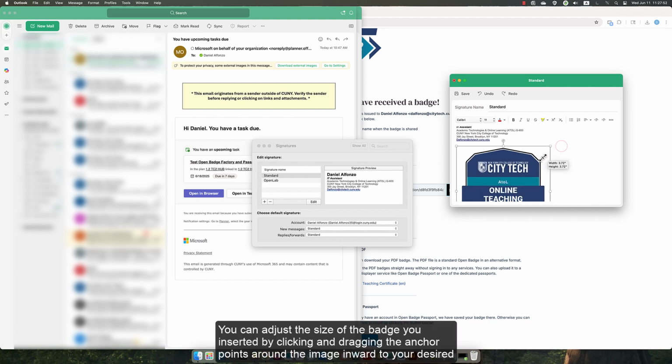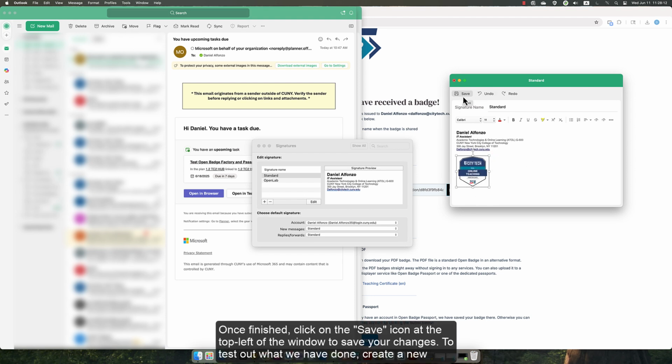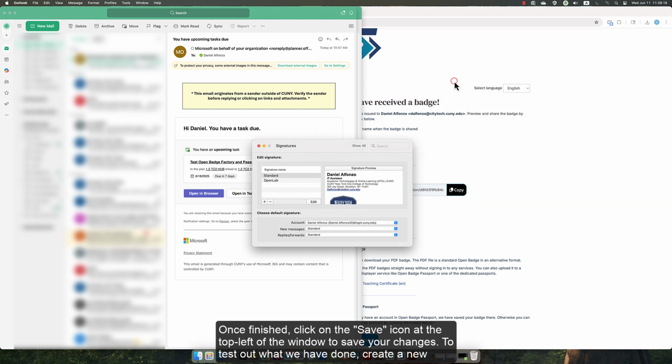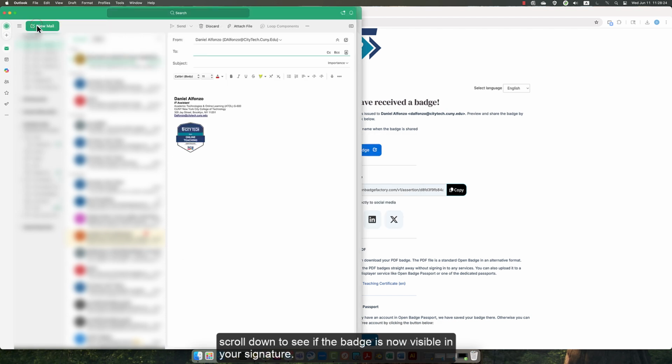You can adjust the size of the badge you inserted by clicking and dragging the anchor points around the image inward to your desired size. Once finished, click on the Save icon at the top left of the window to save your changes. To test out what we have done, create a new email and scroll down to see if the badge is now visible in your signature.